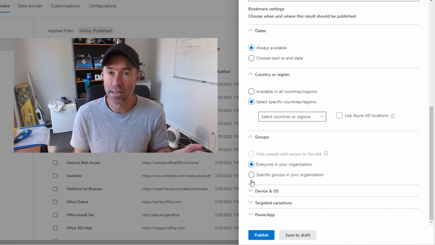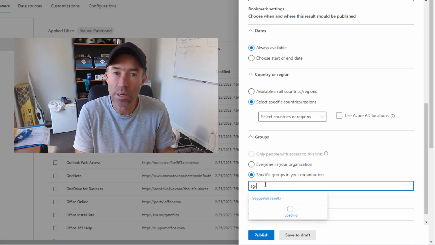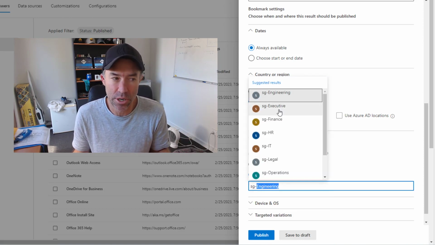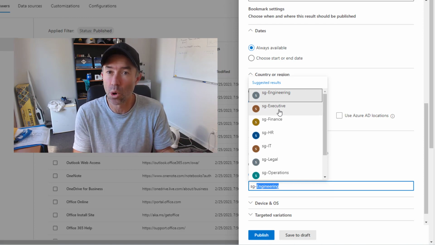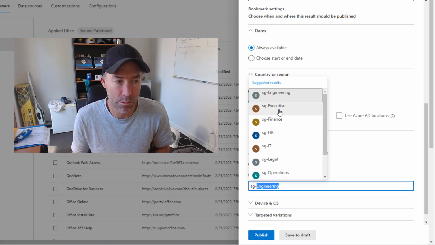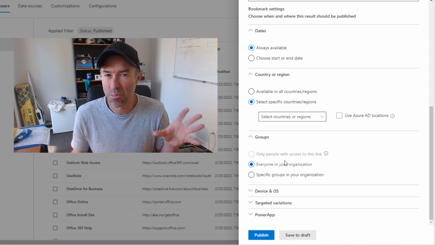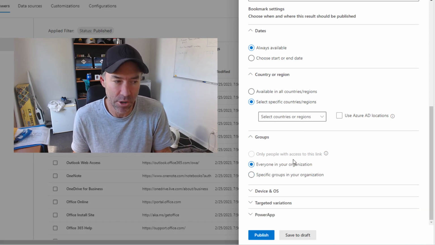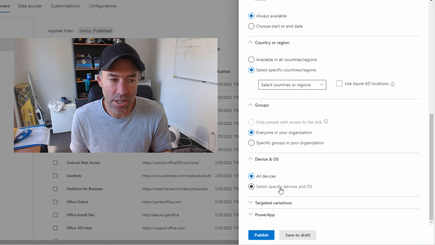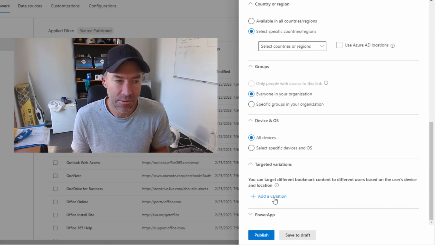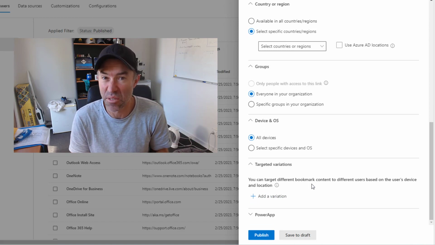We can also target this at certain specific groups in our environment as well. So we could make this available only for specific security groups. If it's a different process for executives as opposed to finance teams, or whatever your Active Directory security group structure is, we can target these at those particular groups. This is a pretty simple organization, so we're just going to leave it open to everybody. We can even narrow this down to devices, so specific devices and operating systems.